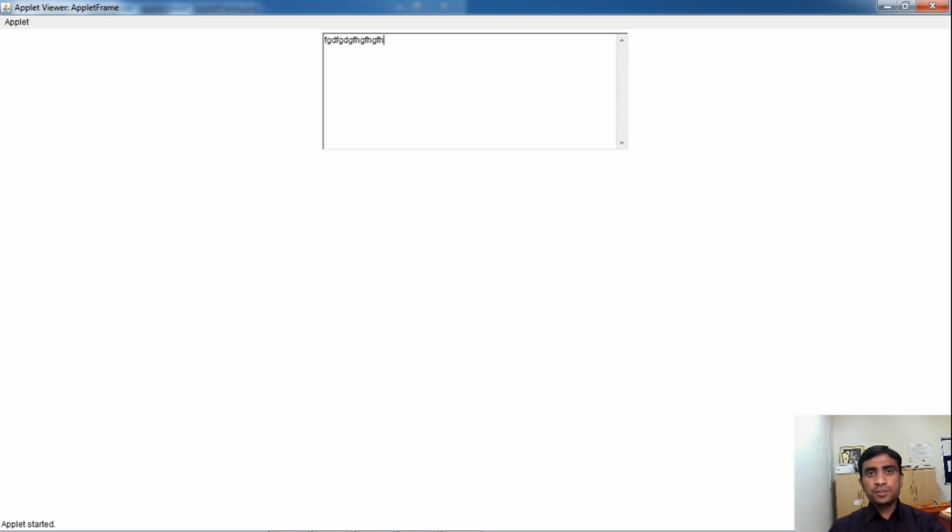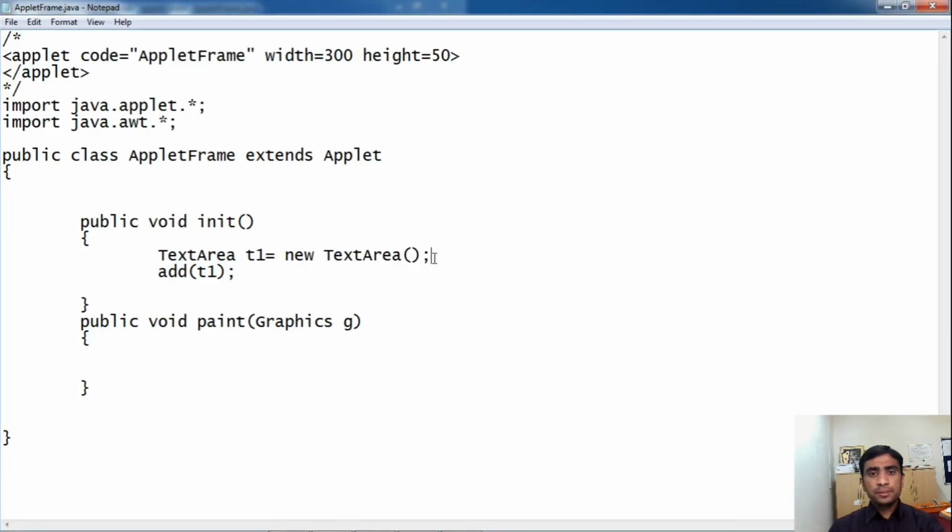Now let us type something into this text area. As you type, and when text area contains more horizontal characters, then automatically this will activate your horizontal scroll bar. In the same way, if you want to activate vertical scroll bar, type some values into this text area. Automatically the vertical scroll bar will get activated. In this way you can create a text area by using first text area constructor.